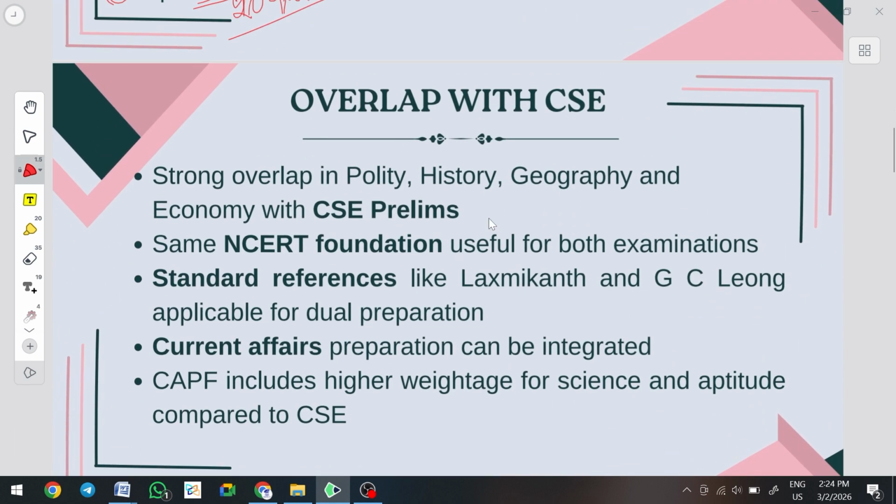Overlap with civil services examinations. Since the civil services prelims is also about to be held in the month of May, and candidates will be very much busy with the civil services prelims preparation, they can have some idea of the overlap of syllabus between civil services and the CAPF examination. The general studies generally overlaps between both papers, including polity, history, geography, economy, etc. The only additional part with CAPF will be general science, that too focusing on basic science like physics, biology, etc.